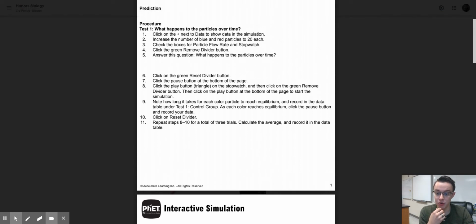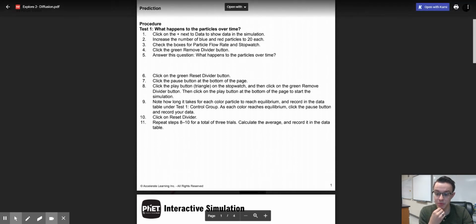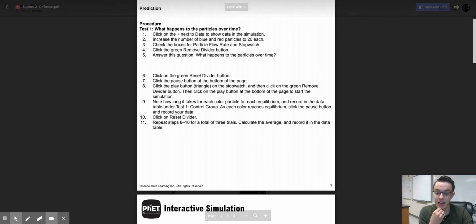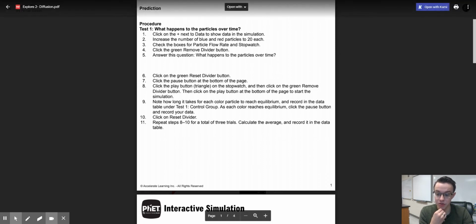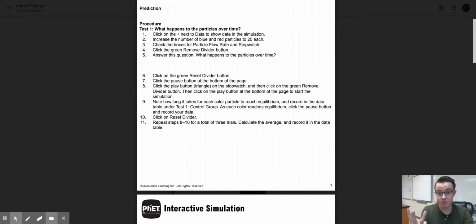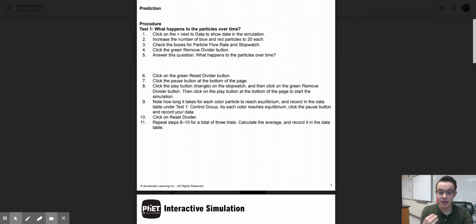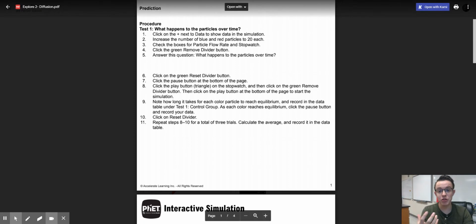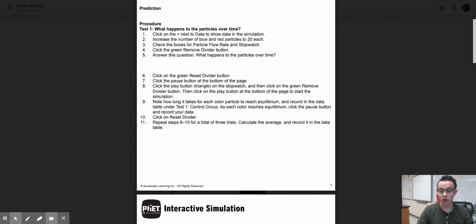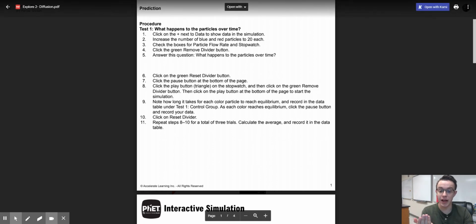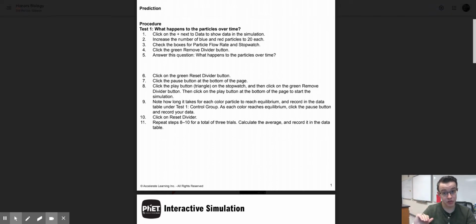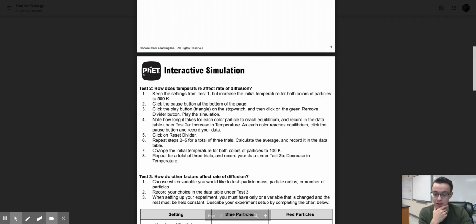And so you're going to do steps 1 through 10, okay? And then you're going to repeat steps 8 through 10 3 times, okay? And you're going to record the average rate of diffusion here. Average is simply where you add up the totals and then divide by how many there are. So you're doing it 3 times. You're going to add up the rate for the 3 trials and then divide it by 3. Okay, if you have any questions about that, just email me.